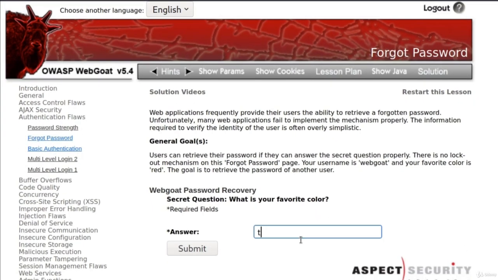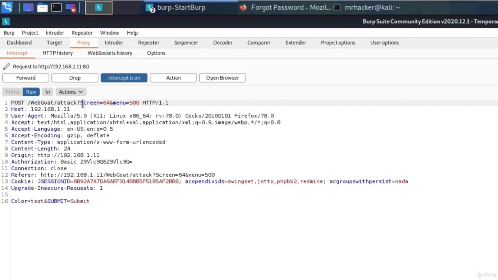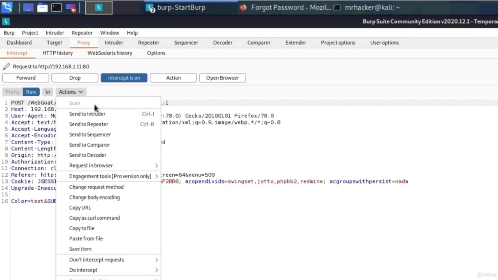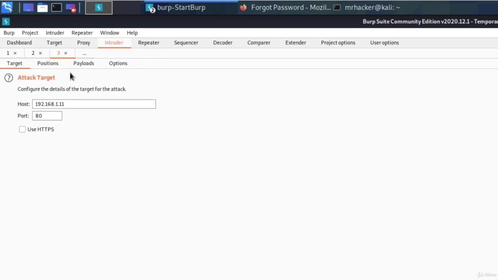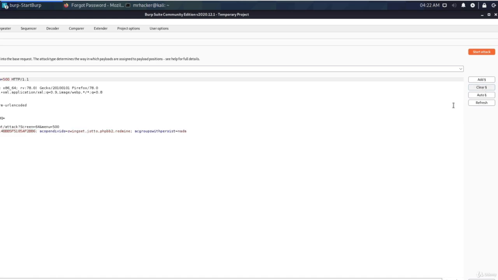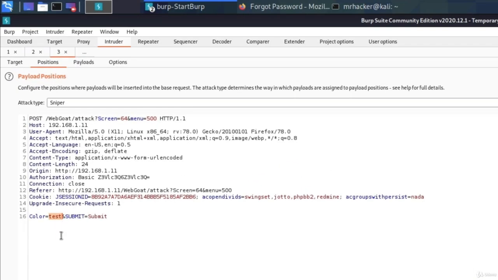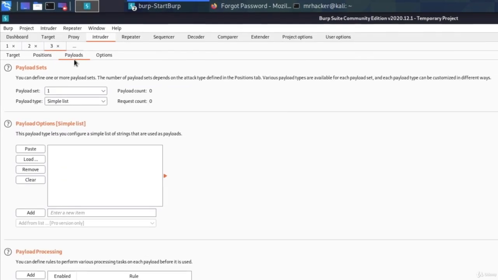Right now we're going to type test once again because we don't really care what we write right here. All we want is to send this HTTP request to the Intruder. Turn off the intercept and let's navigate to our positions. Let's clear all of these fields and let's only double click the color field and click on add. Now we go to payloads and here we can manually type the colors.